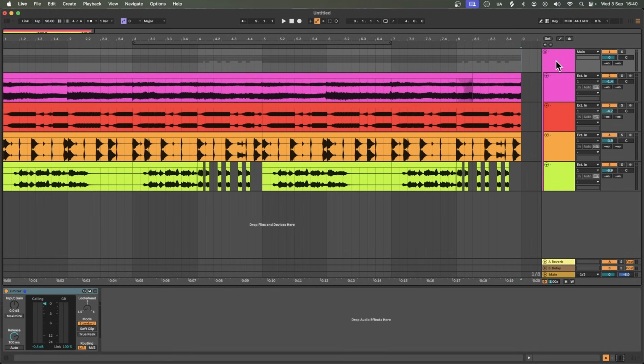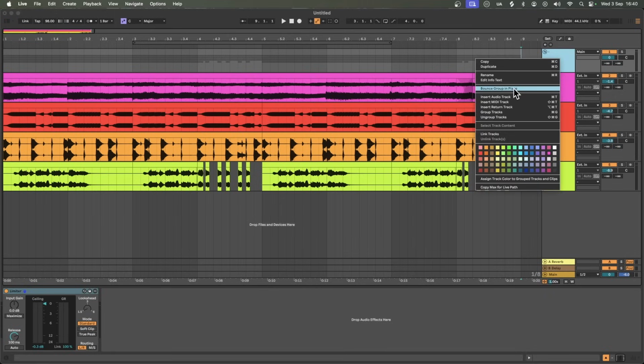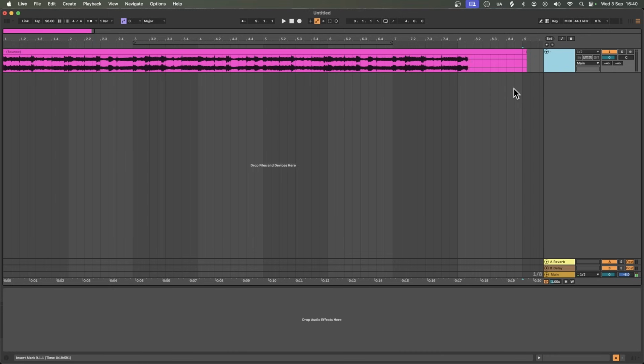Another workflow update at number 6, group bouncing and paste bounced audio. You can now bounce a group in place or to a new track, complete with effects and sends. It works both in arrangement view and session view. And if that wasn't enough, there's a new command, paste bounced audio too.